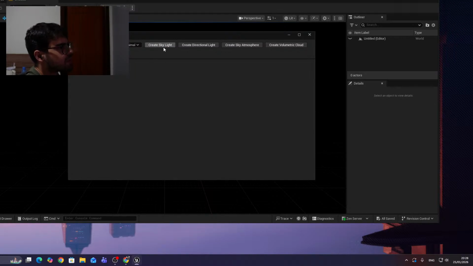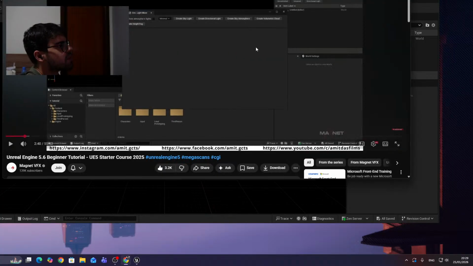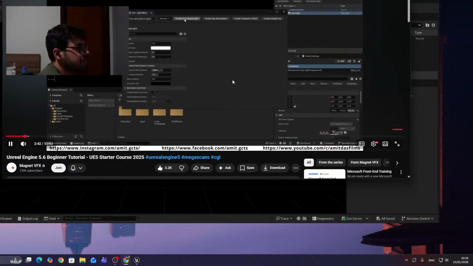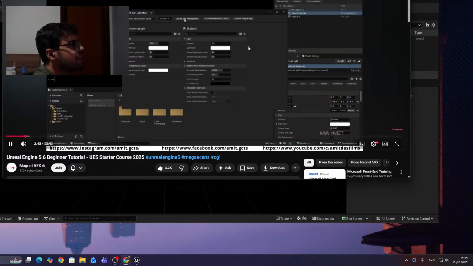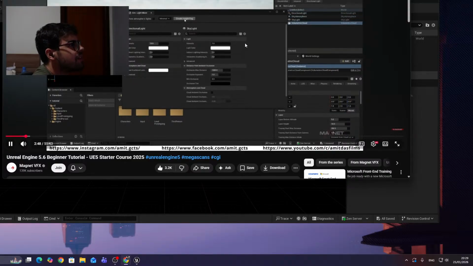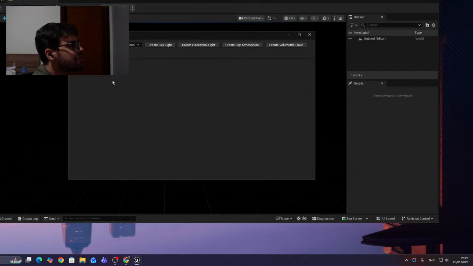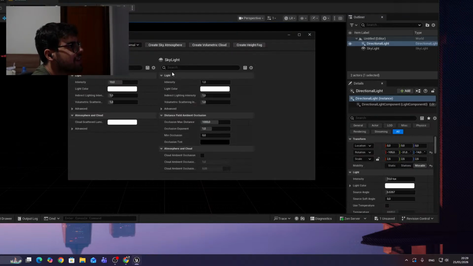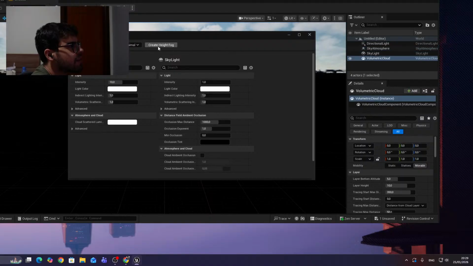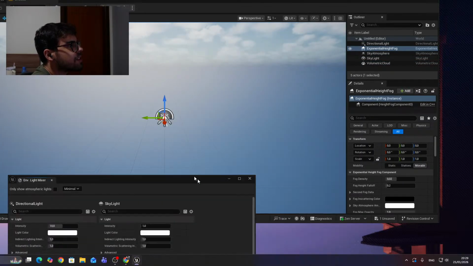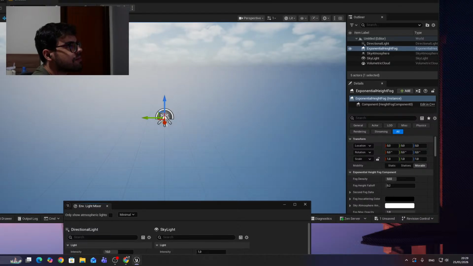So this is better. You can create the skylight and configure the directional light, configure atmosphere, and also another one here, the volumetric cloud. So this is a better option. And we click on create skylight, create directional light, create sky atmosphere, create volumetric cloud, and create height fog. Okay, so we basically click to create everything. So skylight, directional, atmosphere, cloud, and height fog. So look at this. It already built everything, the sky, the lighting, and all the stuff.